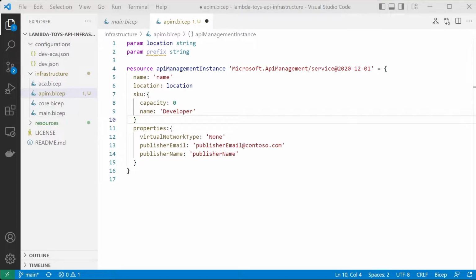We do need to change the version. For some reason the snippet's using the older version, so we're just going to up that to the latest version. Okay. Then for the name, again, we're going to use our same naming convention with the prefix and adding APIM this time to the end.